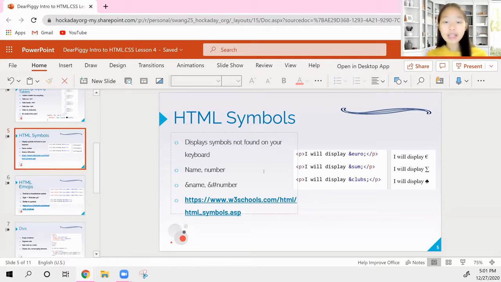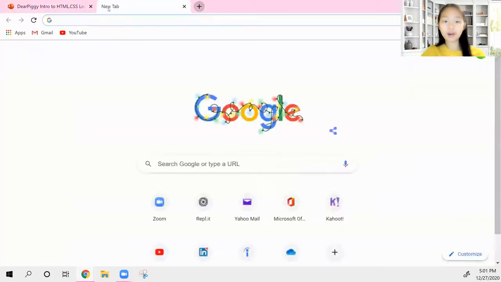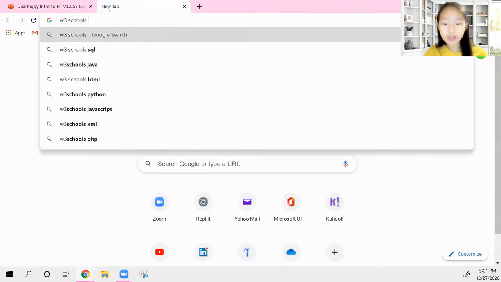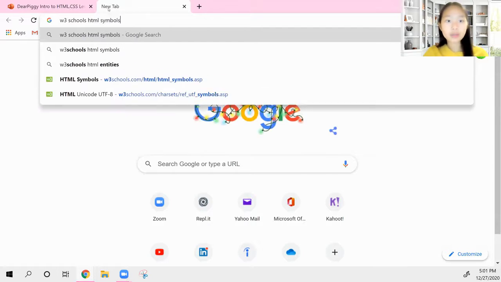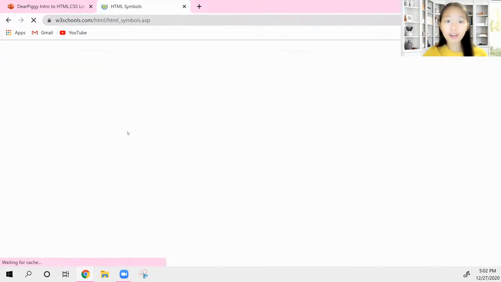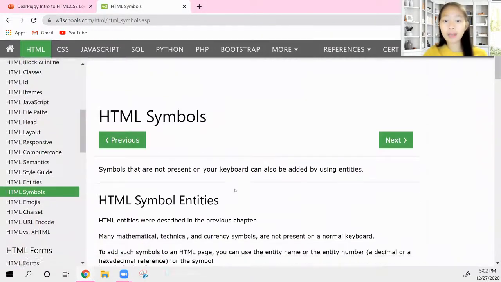First, I'm going to take you to this link. This is the link that is going to give us all the information we need for our symbols. For those of you who find it hard to copy down the link and type it in your URL, what I'm going to do is go to W3 Schools, the website that we're using, and search HTML symbols. Then you click enter, and the first result says HTML Symbols - W3Schools. We're going to click on it, and it's going to take us to the web page that we want.